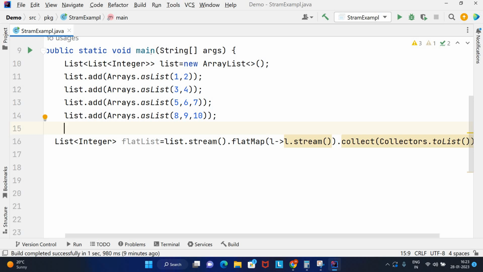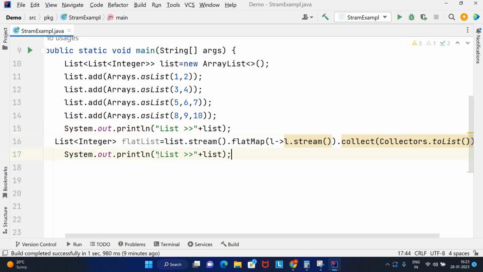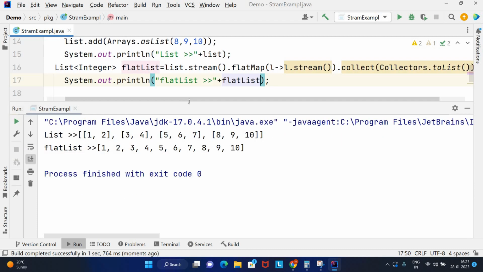What is the difference between this list and that list? Here I will just print System.out. This is my list, and here I will append the list. Here I will use this flat list. Now let's run this example so that you can understand the difference. Here if you see, we have this list of lists, but in the case of flatMap, the flat list has only one list. The original contains four lists, and here we have only a single list which has all the elements.